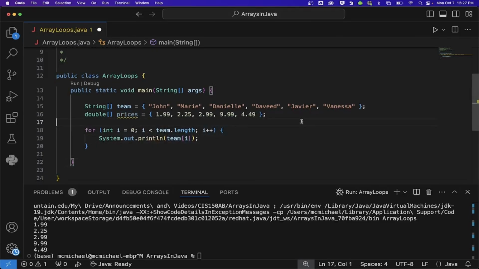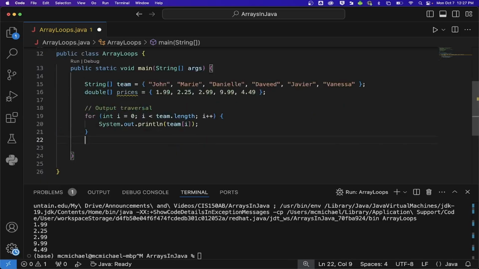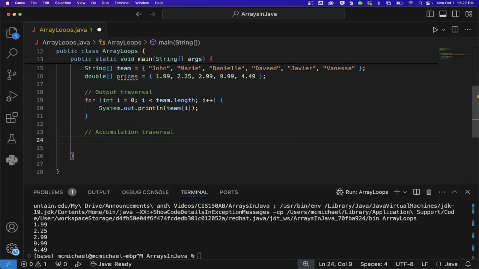All right, I'm going to take a moment just to identify that as an output traversal, just for future reference, so we know that's what it is. And let's try another traversal, something that we can't really do with a string, but we could do with numbers. Maybe we want to know the sum of all of the values in that prices array. So I'm going to call this an accumulation traversal. We always use these funny words for this, right?